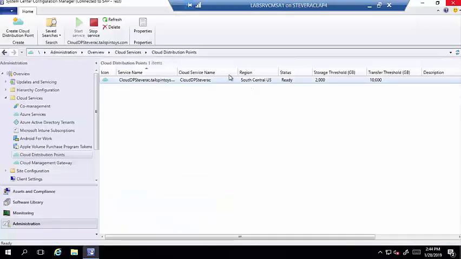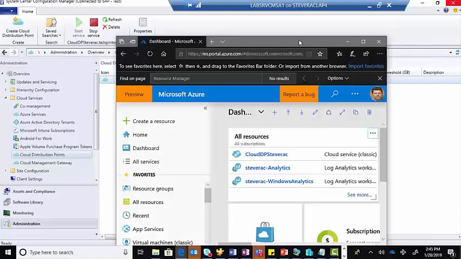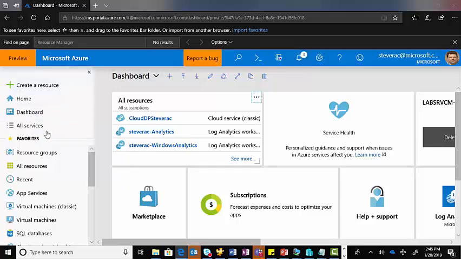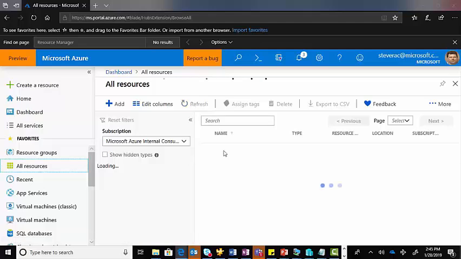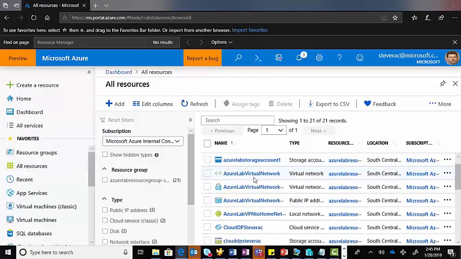Okay, but I have my cloud distribution point. It's Cloud DP Steve Rack. The cloud service name is Cloud DP Steve Rack. So let's go to Azure and actually see what that looks like. Let me pull in my Azure instance. And so I'm on my dashboard right now. I'm going to go down to all resources, and I'm going to look for the name of my Cloud DP Steve Rack, which is right here.